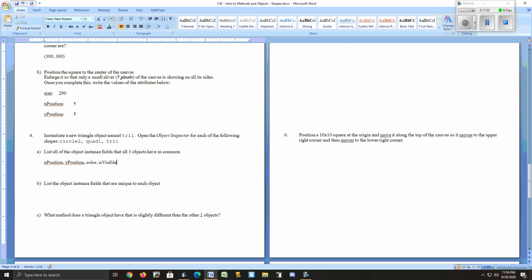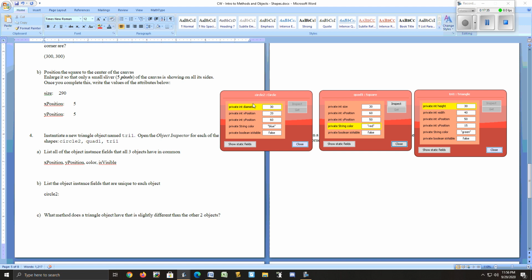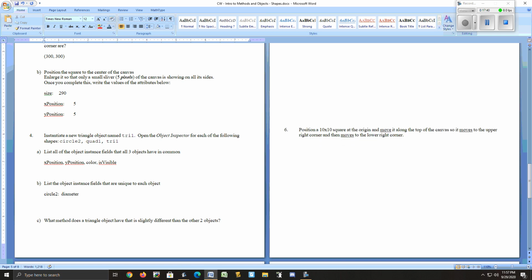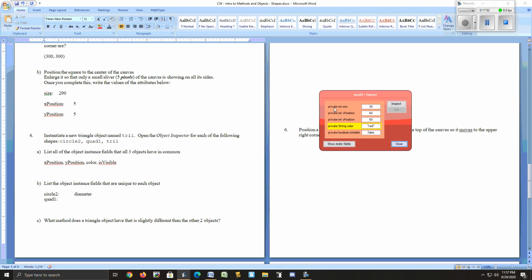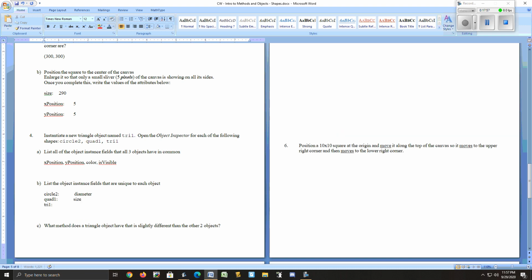Circle 2 has what the other one did. Let's see here. Circle 2 has diameter. Quad 1, the square, has size, and try 1 has height and width. Height and width.